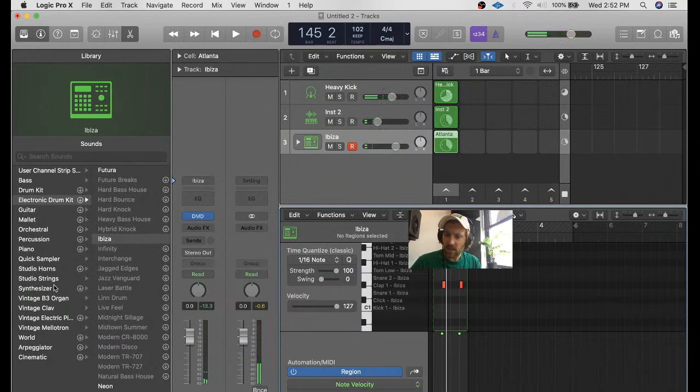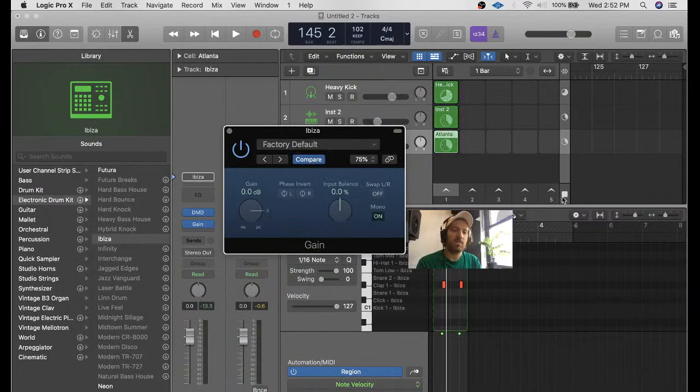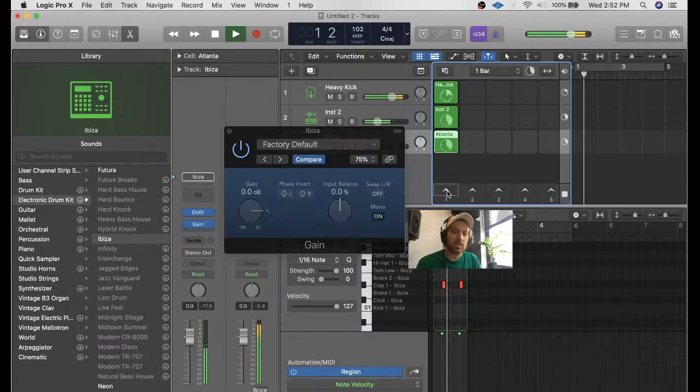Actually, I want to mono out my clap. I want it to be down the middle. So what I'll do is I'll throw on my gain utility and just click the mono button. And now, abracadabra, the claps are down the middle. I'll turn off the gain so they get louder.